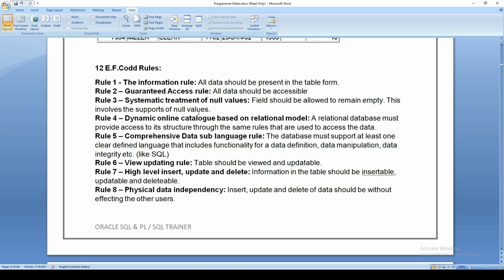If the table is created in the database, and if I want to enter the name of the table, and it is not fetching or retrieving, there is no point in creating the database. So all data should be accessible.